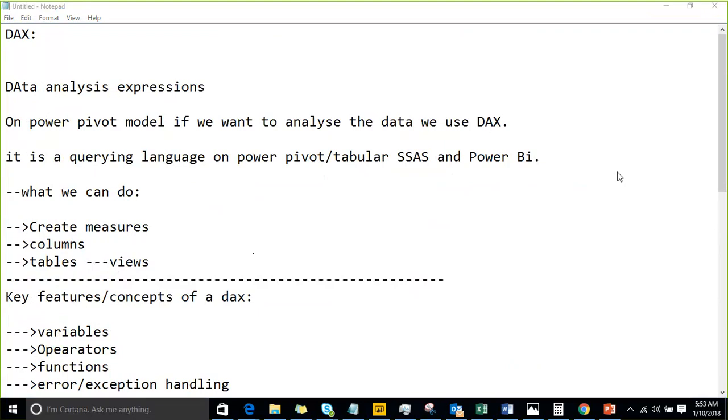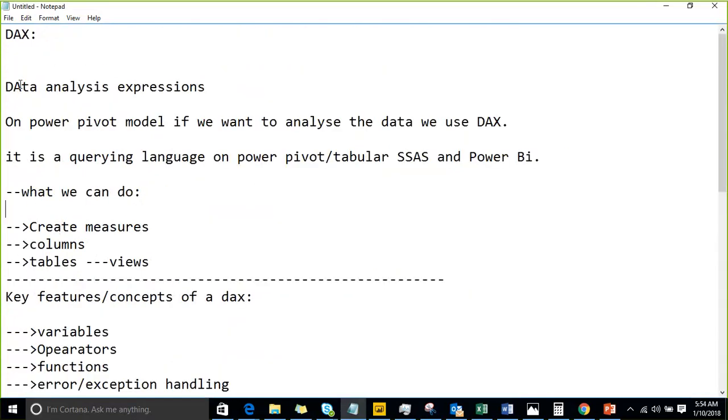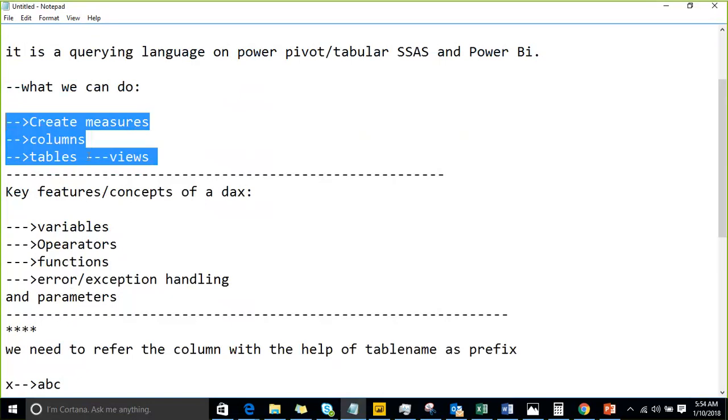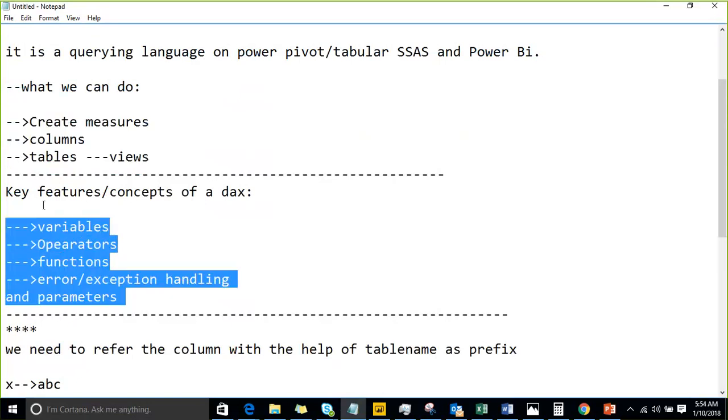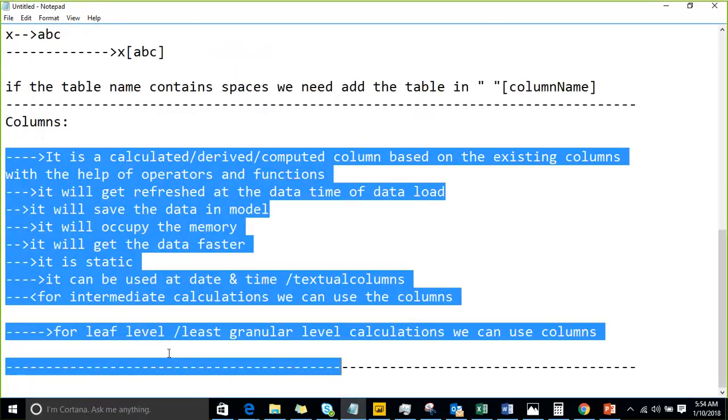And we started DAX as part of the Power BI sessions, and as part of it, just now we had an introduction that DAX is nothing but a querying language in Power BI. With the help of DAX we can do these things, and these are the concepts. And that is what I mentioned about columns.